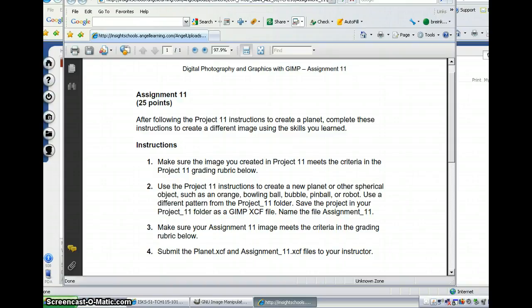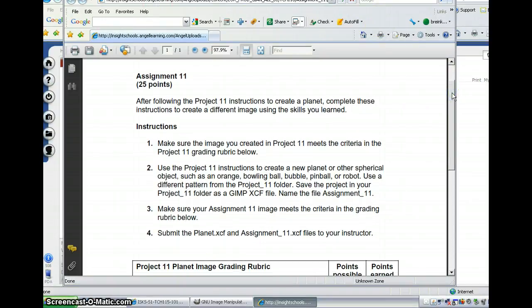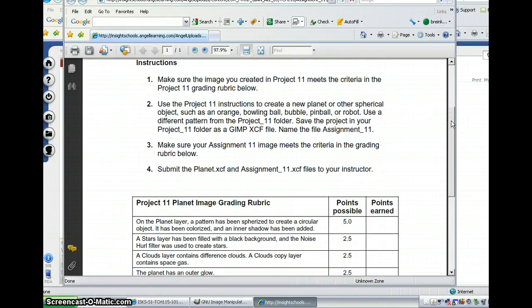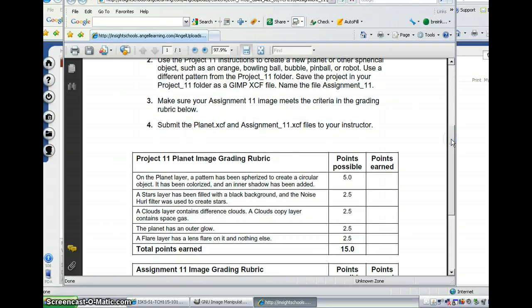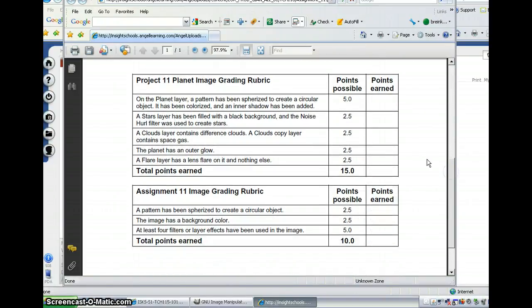This happens to be assignment 12, or project 12. Here's a rubric up here that I have for you right now, telling you pretty much what needs to be turned in. It's worth 25 points. These 4 key points here: make sure that the image is created. Project 11 meets the criteria in the rubric below. Use Project 11 instructions. Make sure that you save one as Project underscore 11 and one as assignment underscore 11 and turn both assignments in. Yeah, 2 assignments, and here's the rubrics for them.